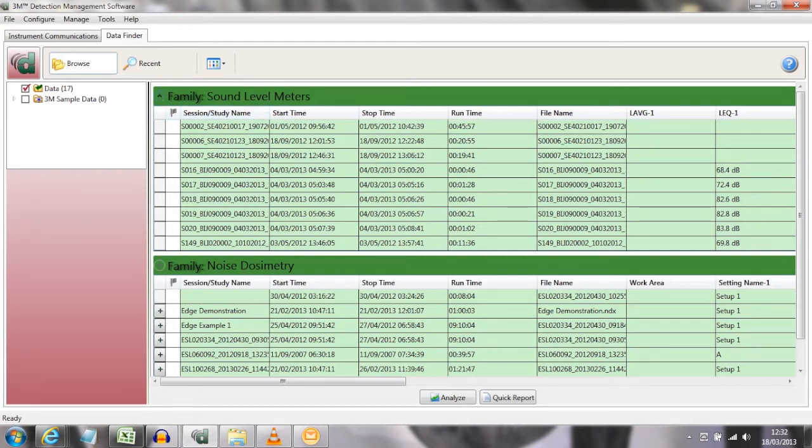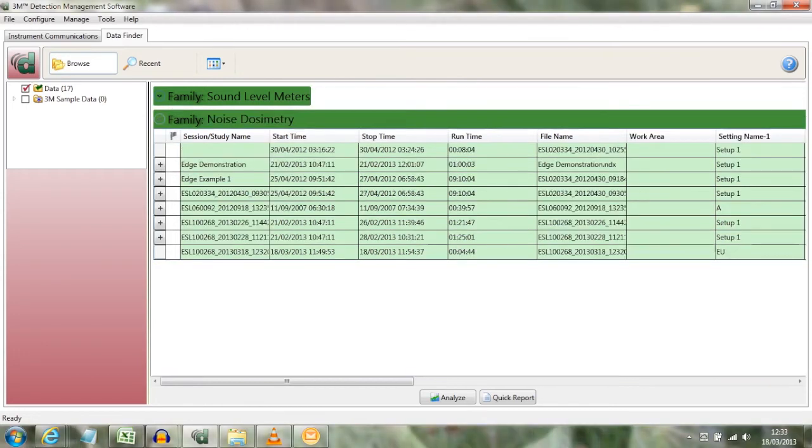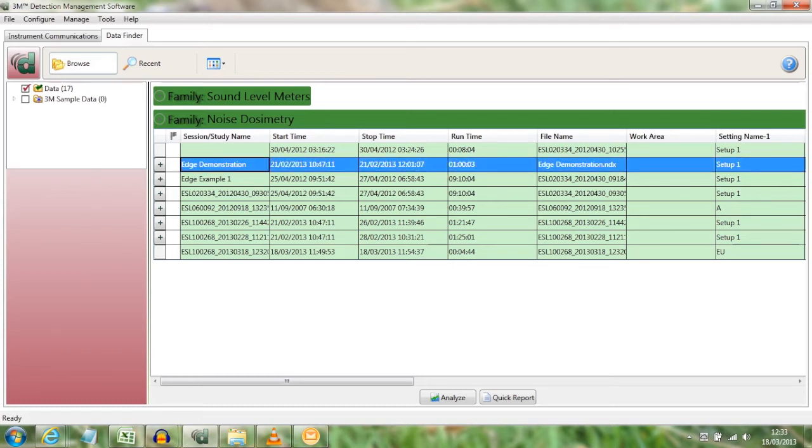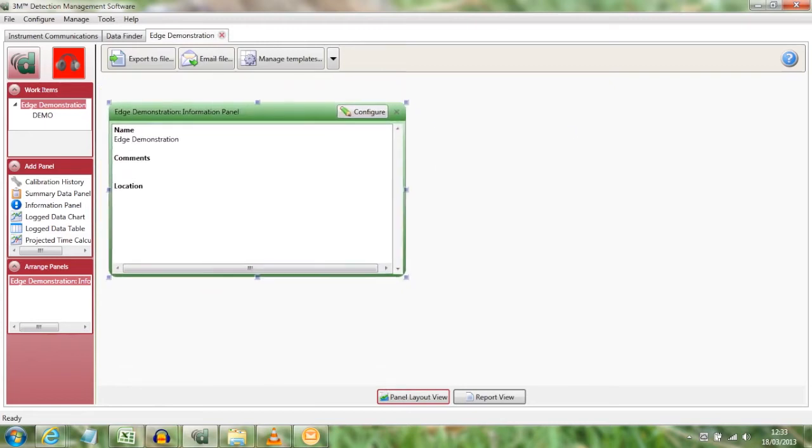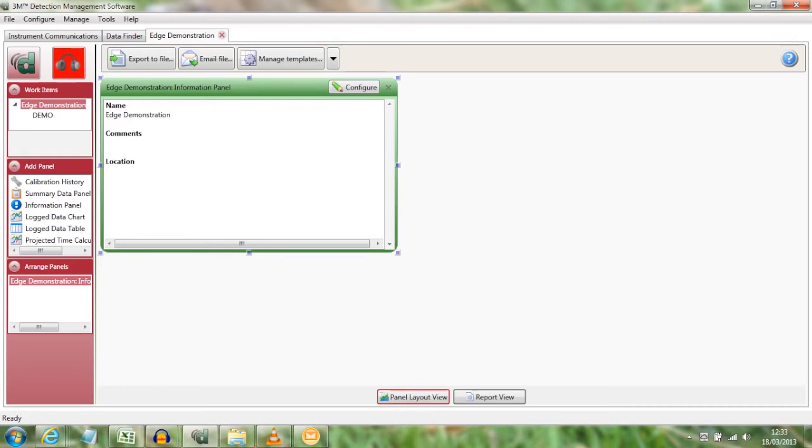To make navigation easier, we're going to shrink down the sound level meter readings and look just at the noise dosimetry. To open any file, we can either select and press Analyze here at the bottom, or simply double click on the file. This takes us through to our panel layout view. Here, different panels can be moved around, and the information can be selected, deselected, or in some cases changed, so that we can create a report for further distribution.